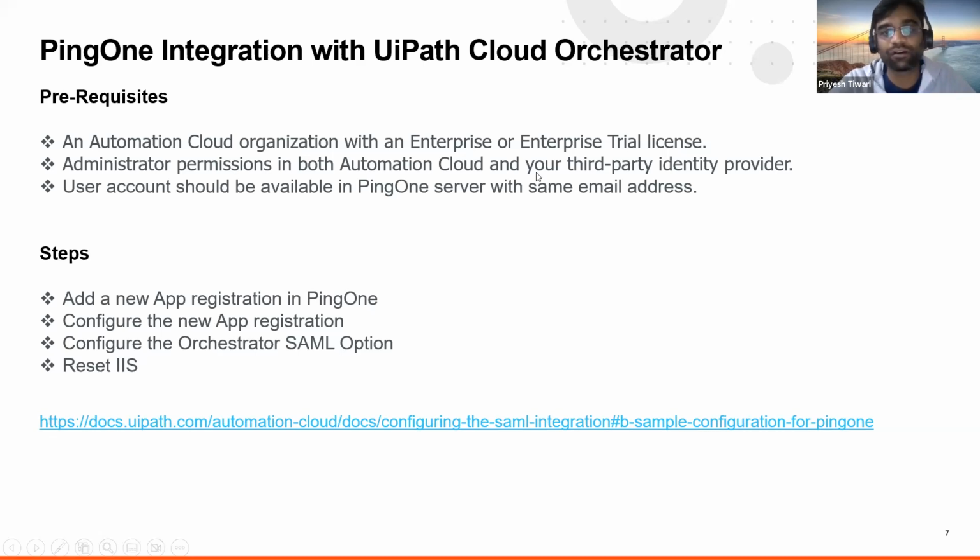Now here, if you have an admin as a separate person who's managing the third-party identity provider like PingOne in this case, you need to request for creation of the application and then configure the application by providing the details. And the last one is again the same. The user account should be available in PingOne server with the same email address. The steps are almost similar. We'll just cover them during the demo.